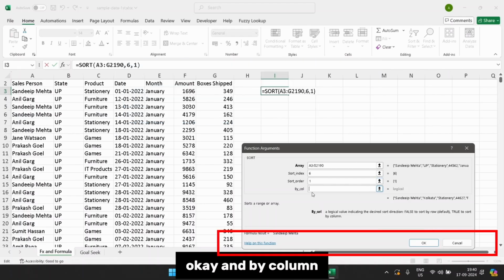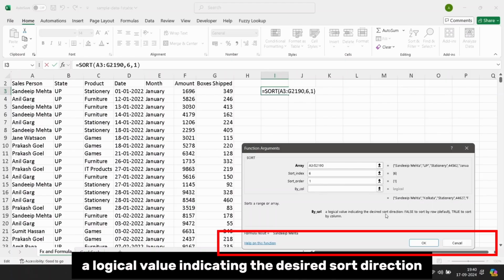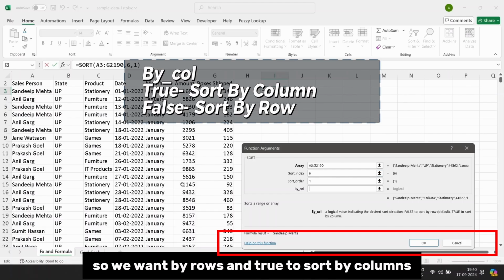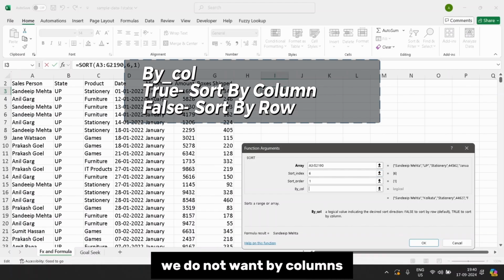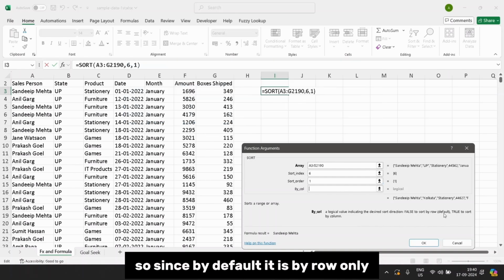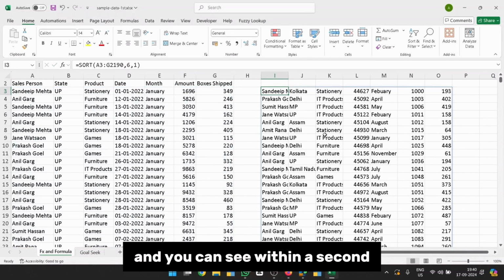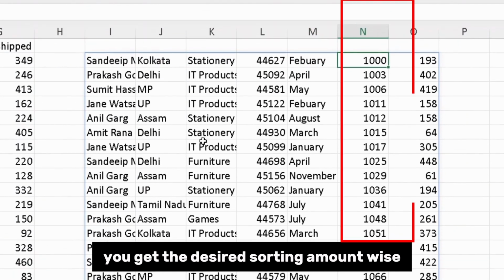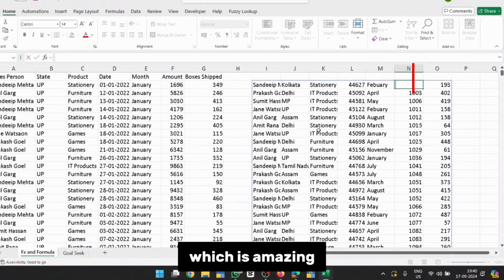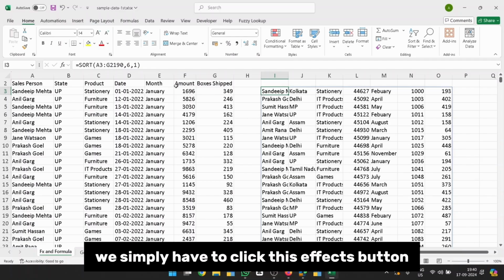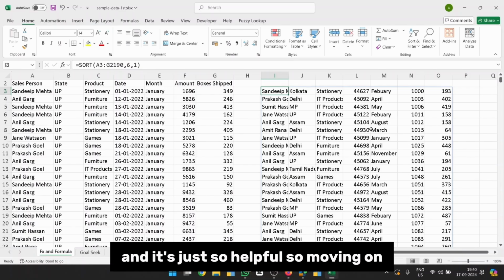Okay, and by column, a logical value indicating the desired sort direction, false to sort by row, and true to sort by columns. We want by rows, we do not want by columns. So since by default it is by row only, we can simply keep it blank and OK, and you can see within a second you get the desired sorting amount wise, which is amazing. We can try on any formula, whether it is VLOOKUP or filter or complex formulas. We simply have to click this FX button and it's just so helpful.